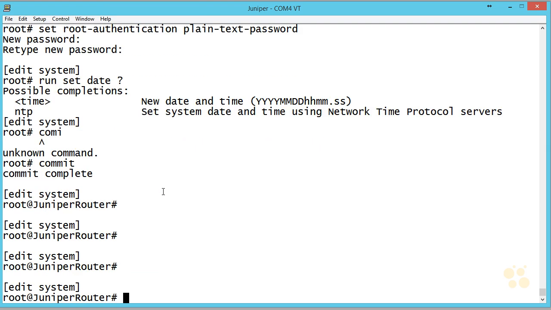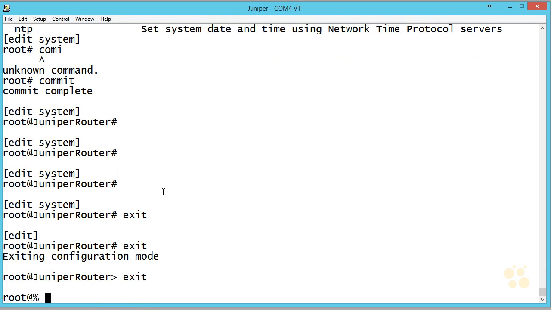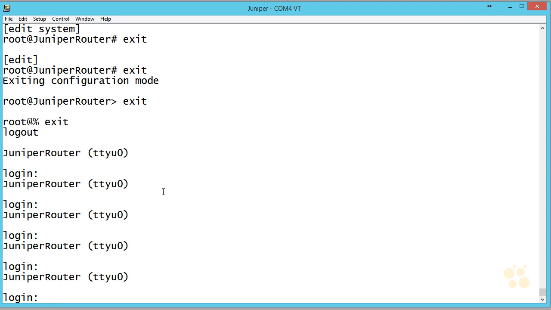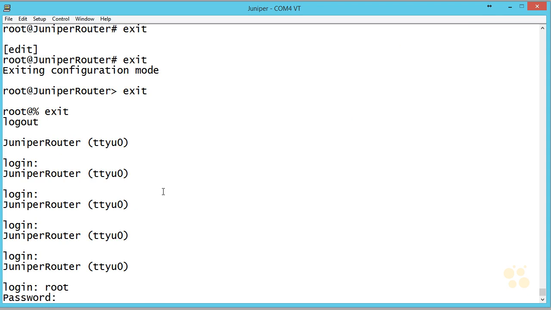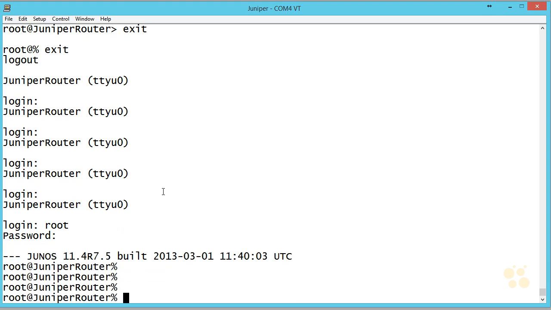And now we can see it did work because now we're root at Juniper router. I'll exit. And we can see that we're about to log in to this new host named device Juniper router. We do root as the username and the password that we set. You might say, well, wait a minute, Anthony, what if I were to forget that password? Well, we will have a nugget, of course, on password recovery.